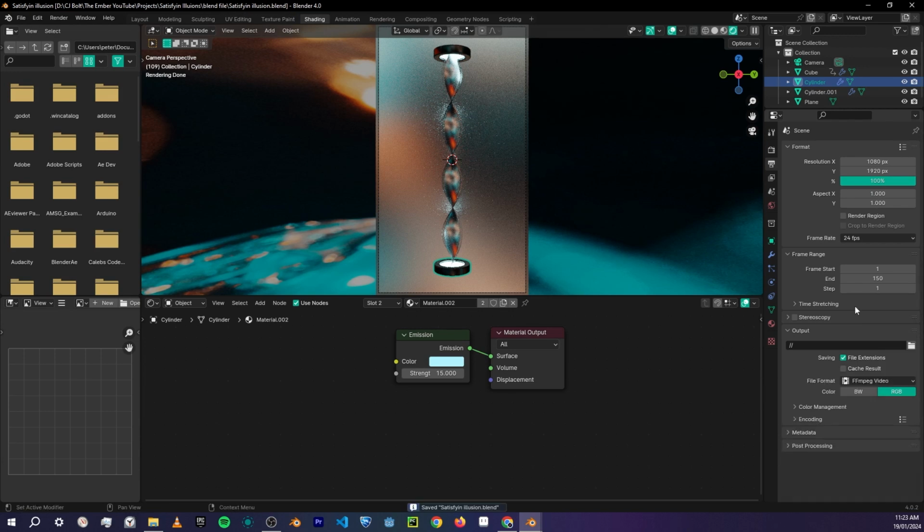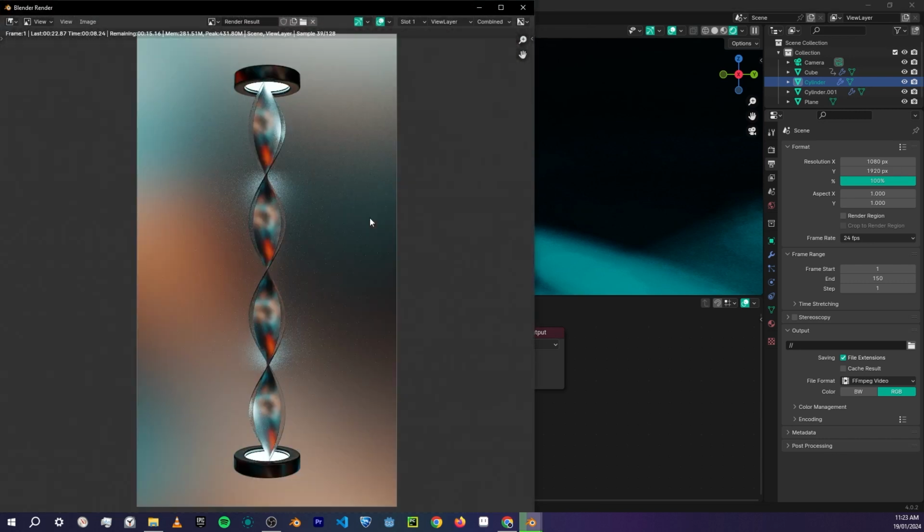So now all we have to do is go up to render and render animation. But before you render this, I'd recommend saving your file, and then we can just click this. And once this is rendered, you'll have a really cool animation to show to your family and friends.